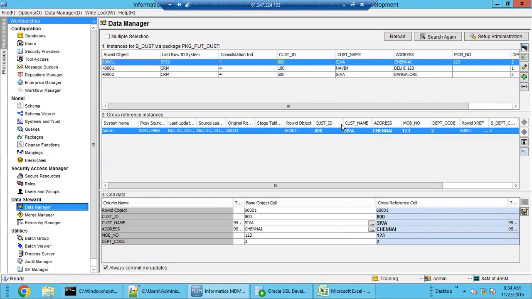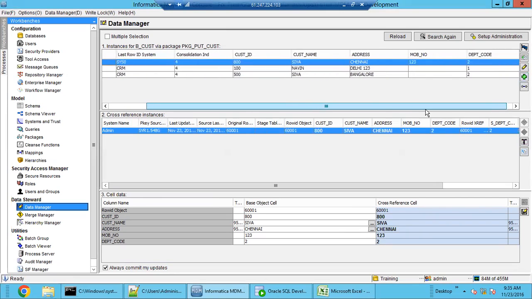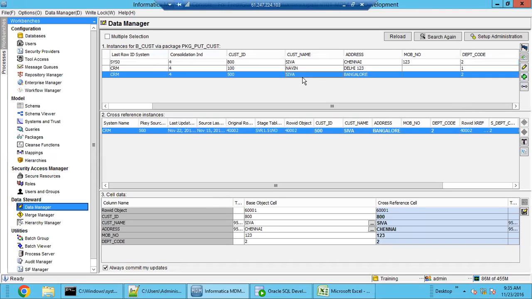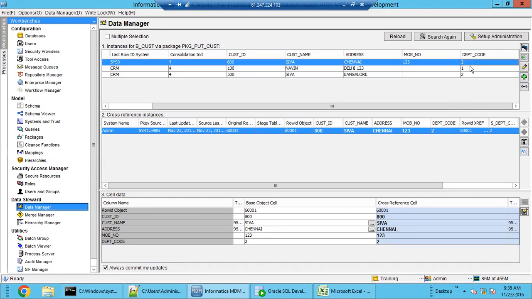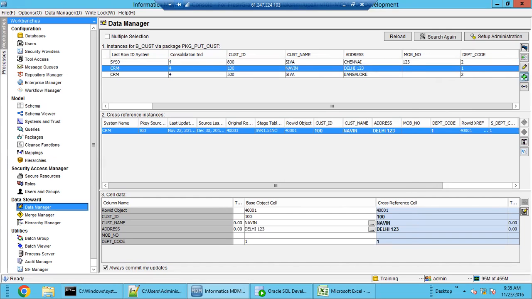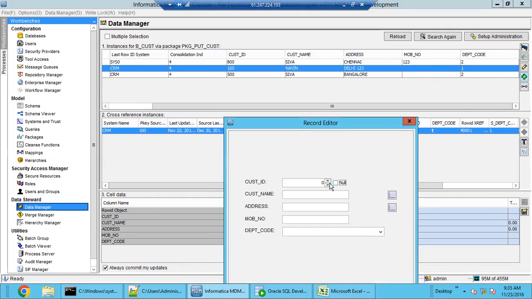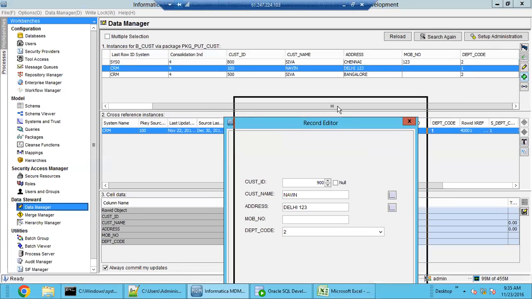Okay, so this time, let's see, we have customer name and department common or not. So for this CIVA, we have this common, right? And let's take one record for Naveen also, so that we can understand. So let's take this one 900, customer name Naveen, same, customer name is same. Address is also same, suppose it's Delhi 123. Mobile number is null. And department code I am taking different. It has department code 1, I am taking 2, so that it should not match.